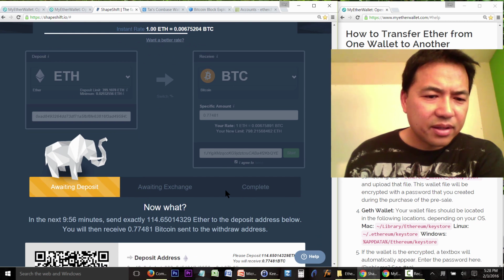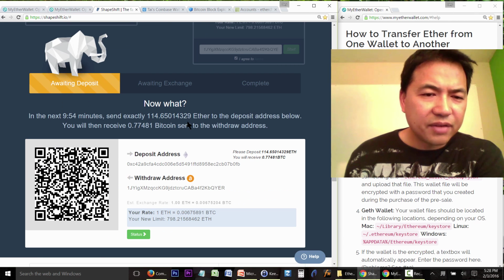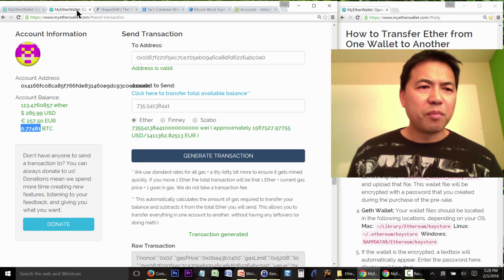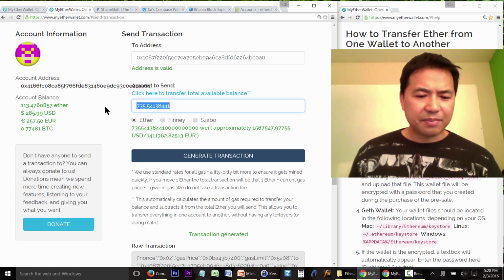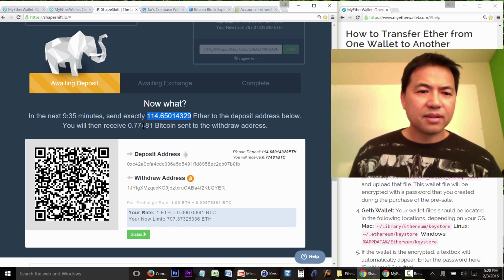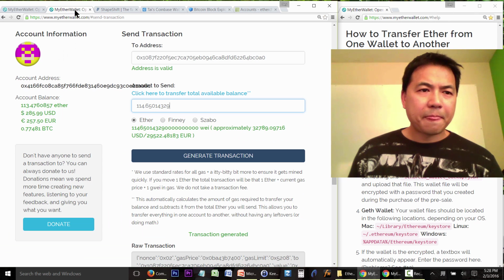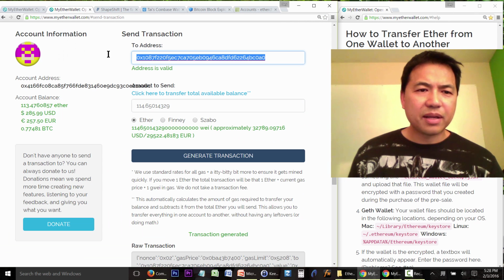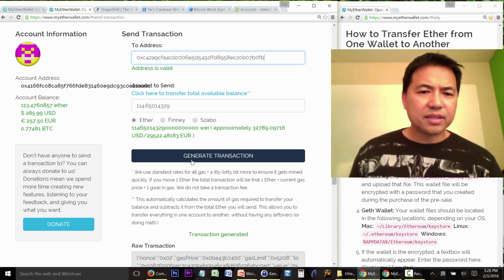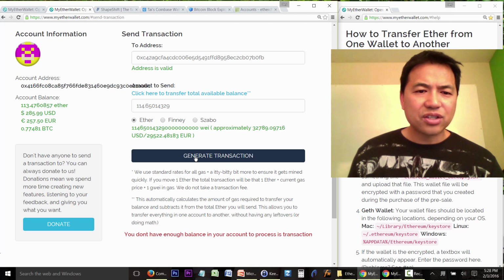And so what it's saying here is that in the next few minutes, if I want to send that, I need to send this many ethers to this address. So I'm going to copy that amount again, go back to my wallet, type that in, and then come over here to Shapeshift and copy this address so that I'll know where to send it to. And I'm going to highlight this, paste it in there. And so there it is. I'm going to select generate transaction.